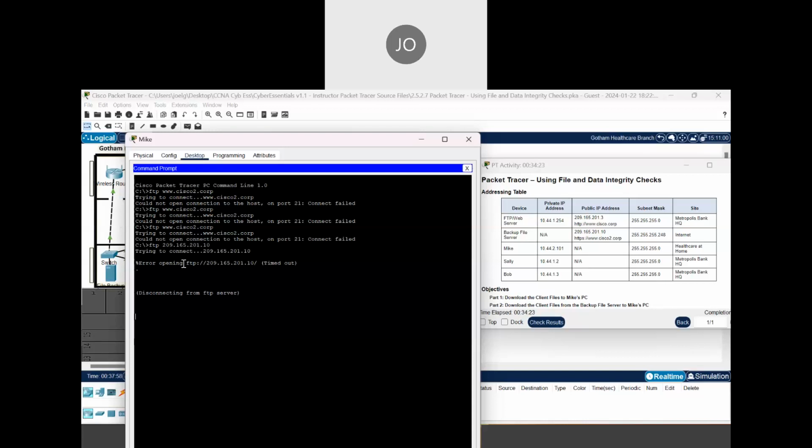Error opening, timed out. Disconnecting from FTP server.